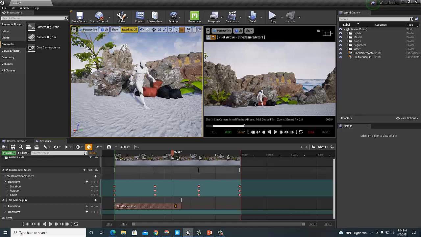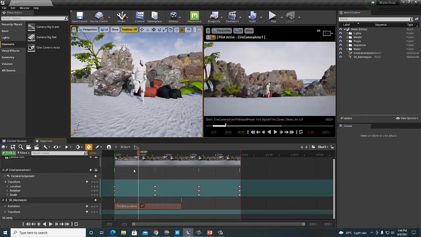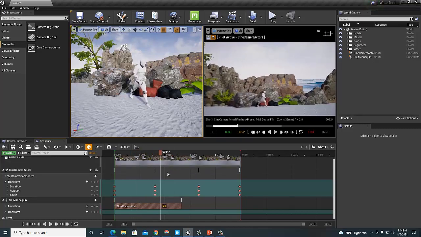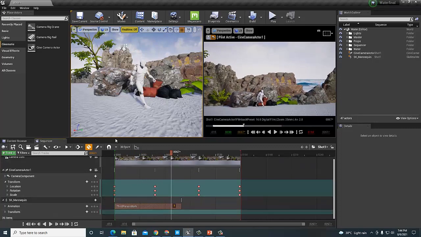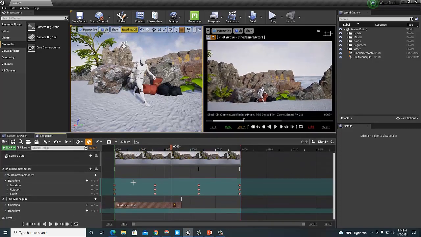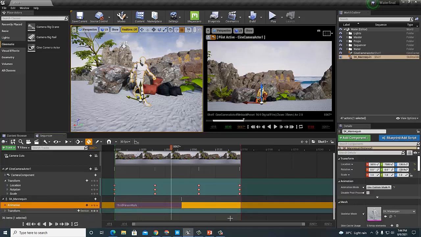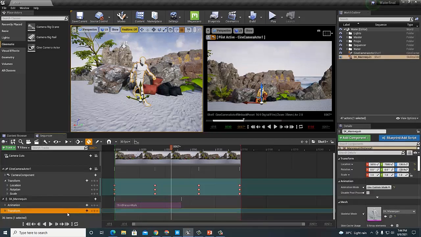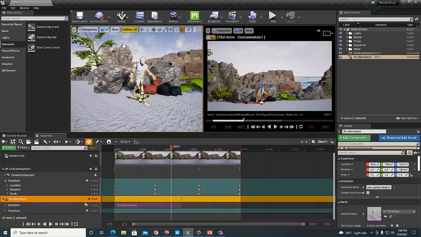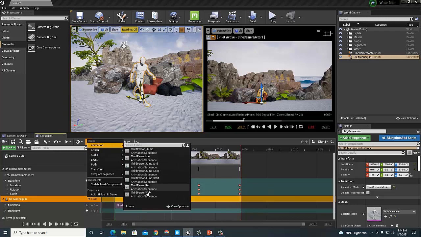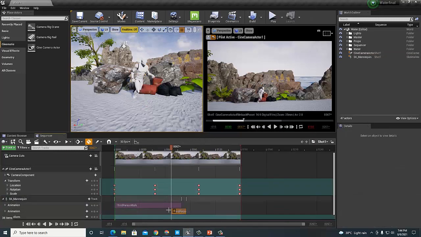If after the walk I want the character to start running, how do I do it? You need another track. There is only a single animation, because I used a single track. So now I want to add another track. I click on the track, then add animation, and add the run. So now it's done. This is the second track.